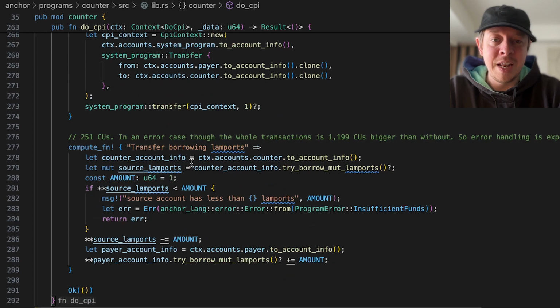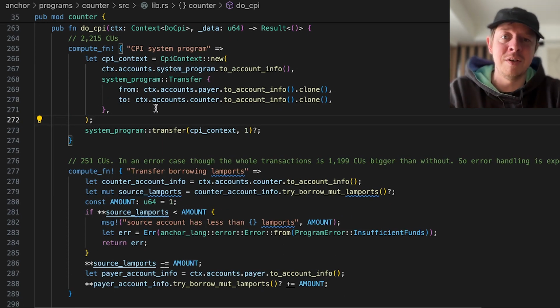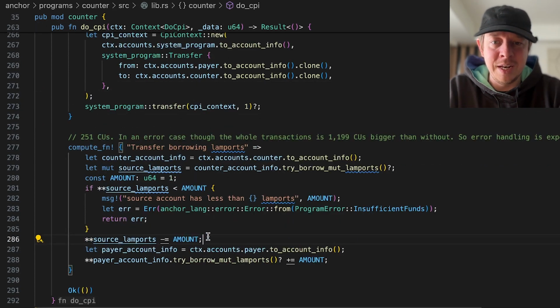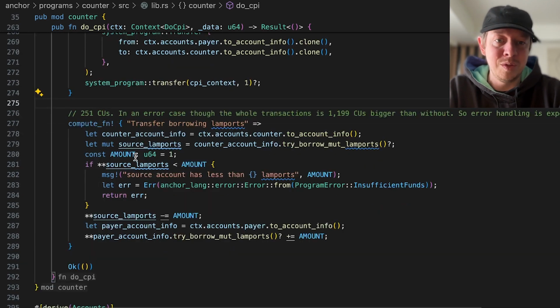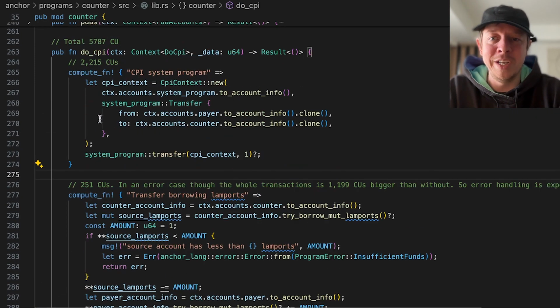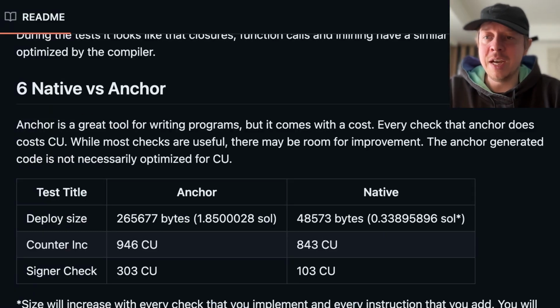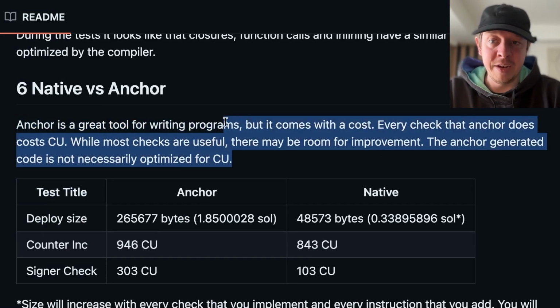On the other hand, if instead of using the system program to transfer, you directly interact with the lamports in the account, then this only costs 250 CUs. So whenever you can do this, because you own the program and the account, this is also way cheaper. Okay, now the next thing we're going to look at is the comparison between native and Anchor.